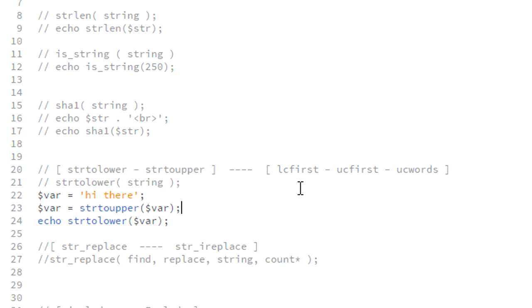The next we want to talk about is lcfirst, ucfirst, ucwords. LC stands for lowercase, so this one will lowercase the first letter. Lowercase first, so it will lowercase only the H. And this one will uppercase only the H, so it's uppercase for the first letter as well. And this one is uppercase for words, so it will uppercase the H and also uppercase the T.